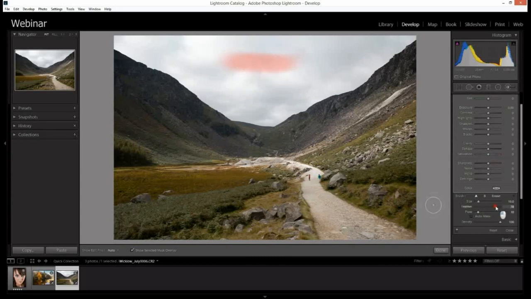If I have the flow turned up very high, it's like the paint comes out all at once. You're applying that brush very heavily. So typically I would have the flow down a little bit lower so that I can control it very accurately.